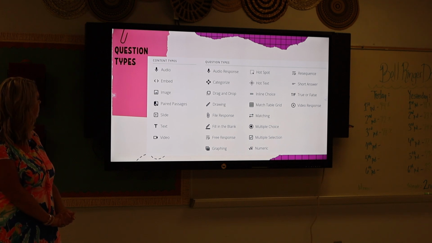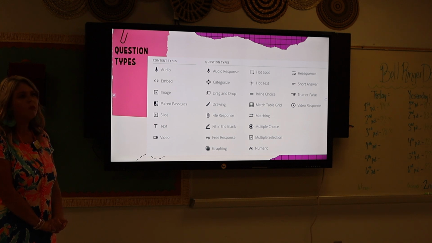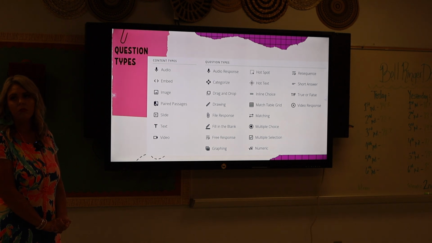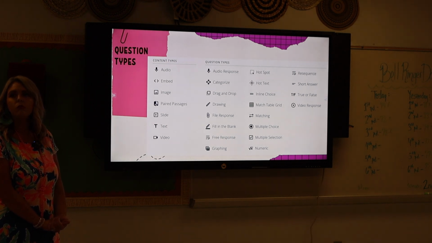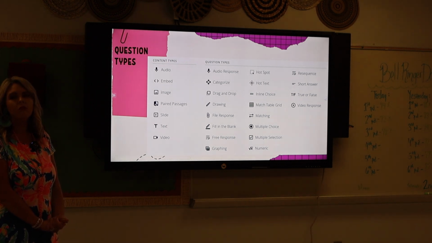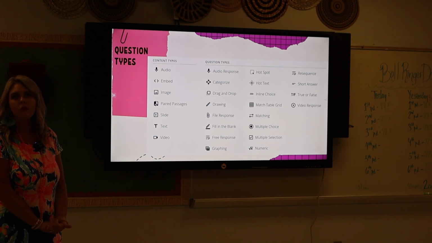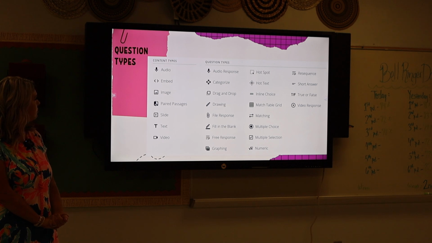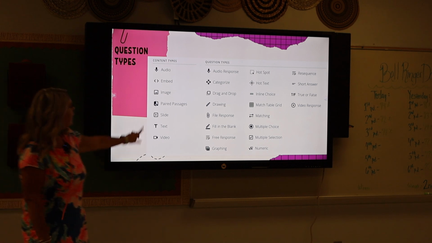So that's there. You can embed other websites or things, images, paired passages, slides. I don't love the slides. I never use that feature. I don't find it to be as nice as me having my own slideshow. One thing that I find weird is you can have a slide and you can't have a question on your slide. So I don't use that feature.